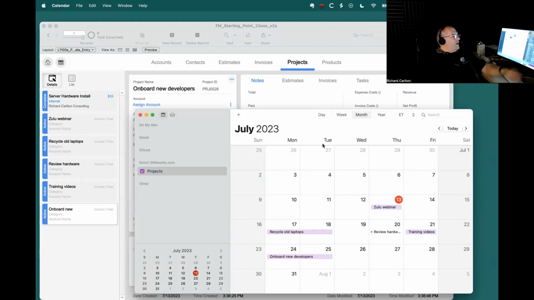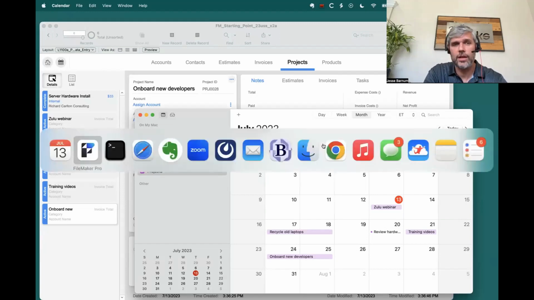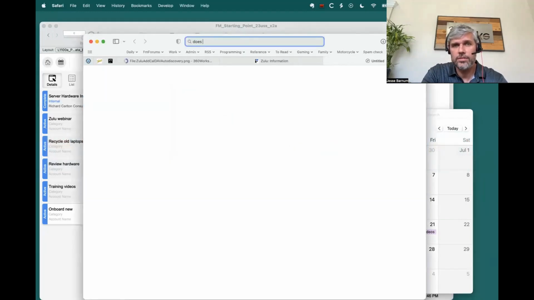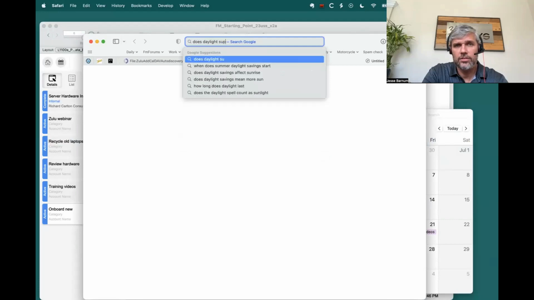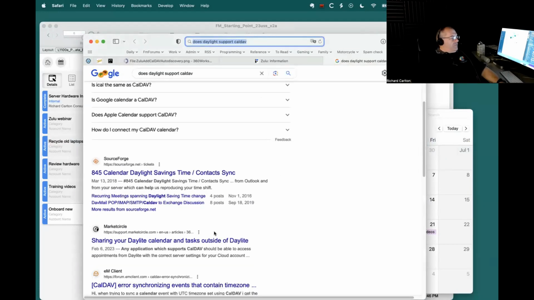As for Daylight, the CRM, I haven't used Daylight myself. If Daylight supports CalDAV, which, like I said, is an industry standard, then absolutely Daylight's going to work. I don't know if anyone feels like Googling that right now. Let me just do a quick check here. Does Daylight support CalDAV?